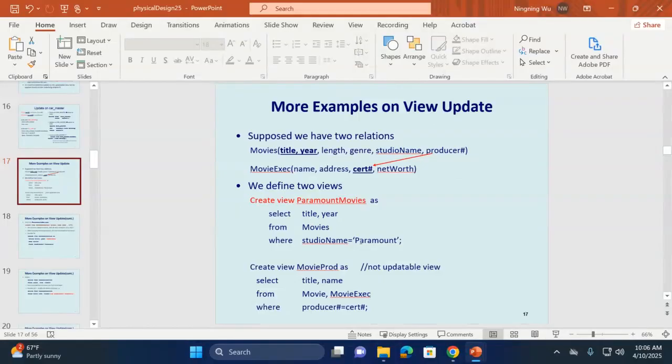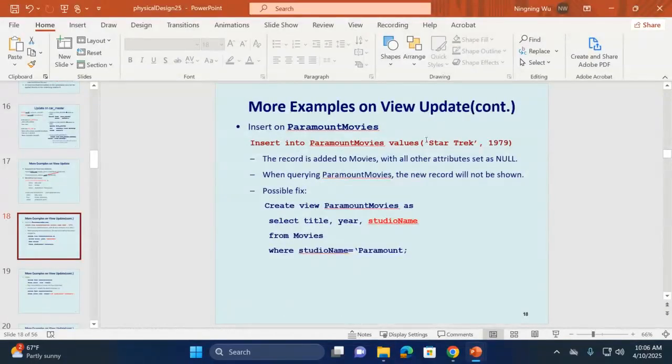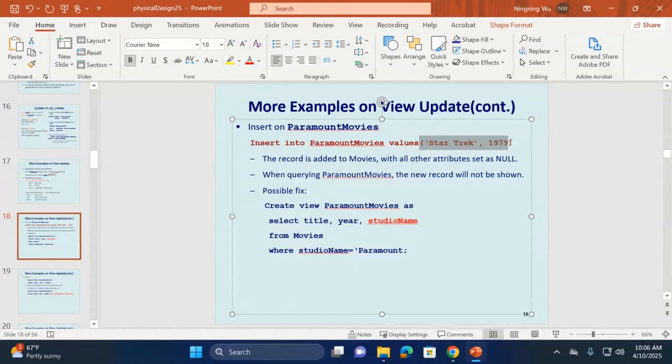Since the view requires studio name equals Paramount, the newly inserted record does not have Paramount as its studio name. So that's why this record, although inserted into the view and propagated into the base table, will not show up if you query the view after the insertion. Okay, so that's the problem.